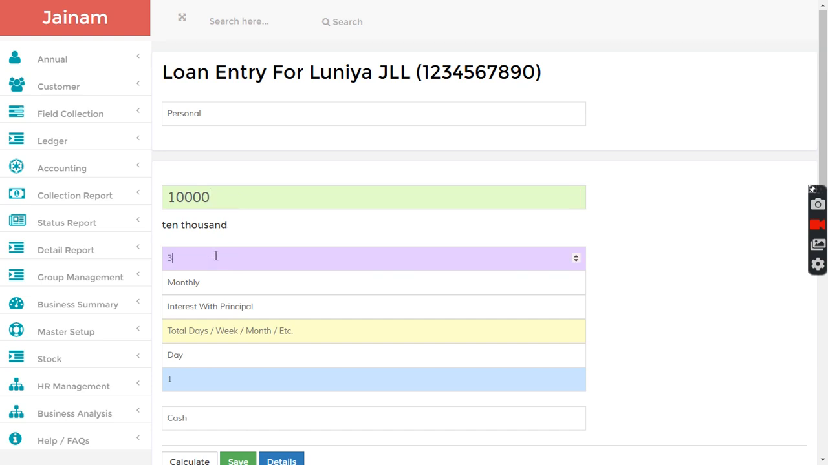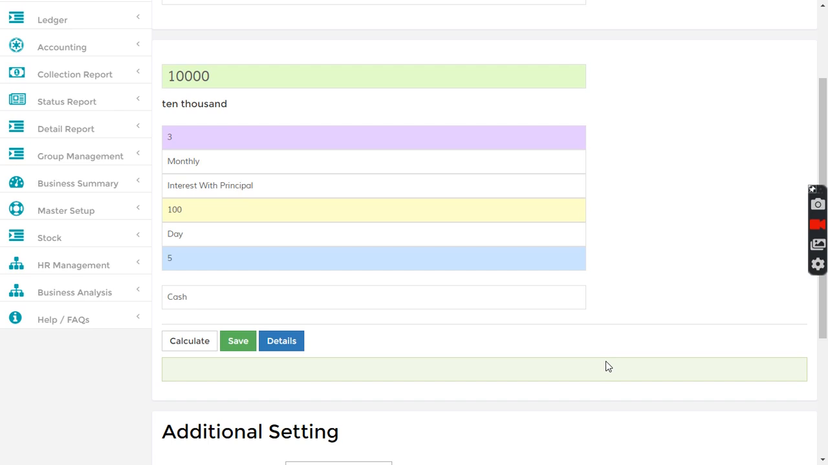then I want to give the loan, let's say for 100 days, and I want collection every 5 days. So what will happen? 20 installments will be created at an interval of every 5 days. I click save. Loan number 4 is created.